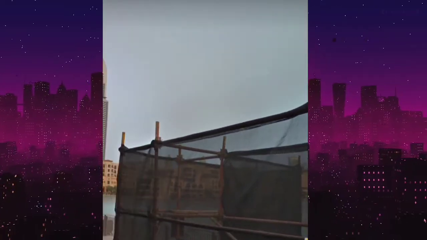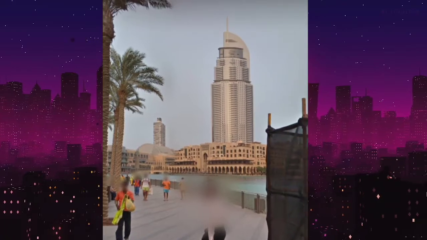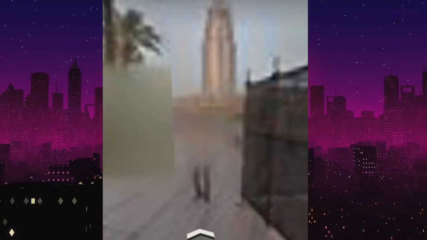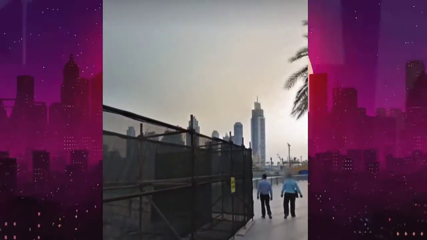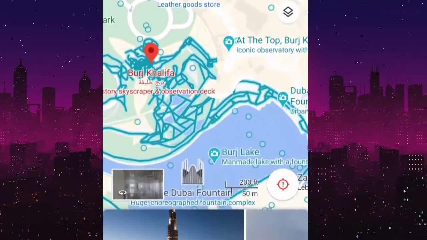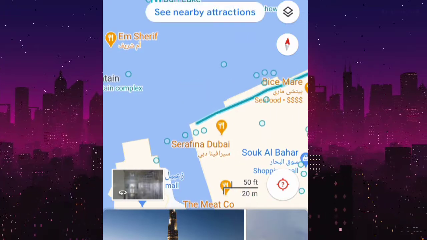Okay, so let's have a view of Burj Khalifa from a far off place, from where we can see the dancing fountain as well. Yes, this is the Burj Khalifa. You can see how beautiful this is. That's in Dubai, and that's a very beautiful building. And yes, I'm taking you to the Dubai Fountain.